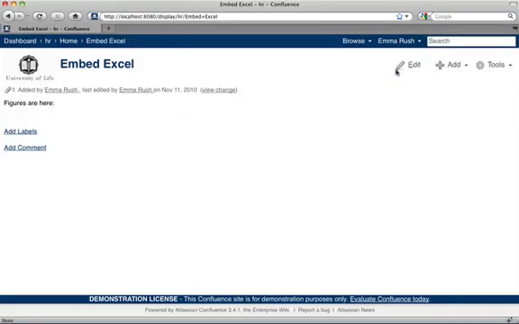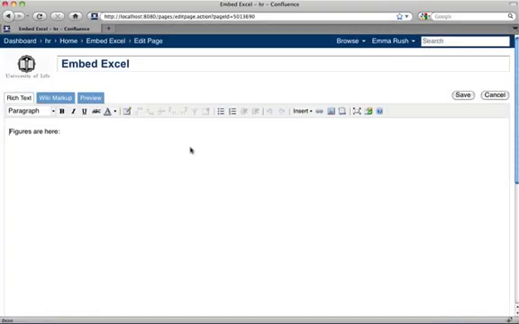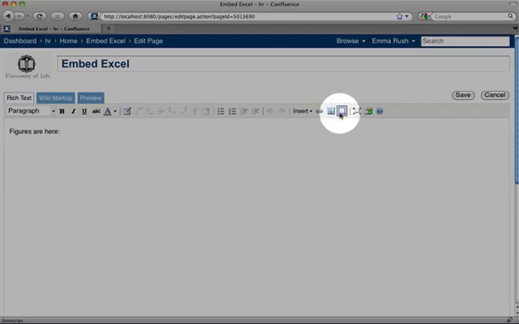And now we're going to embed the Excel spreadsheet into the page. Click the Edit button. Place your cursor where you want the Excel spreadsheet to be embedded. Click the Insert Edit Macro button.